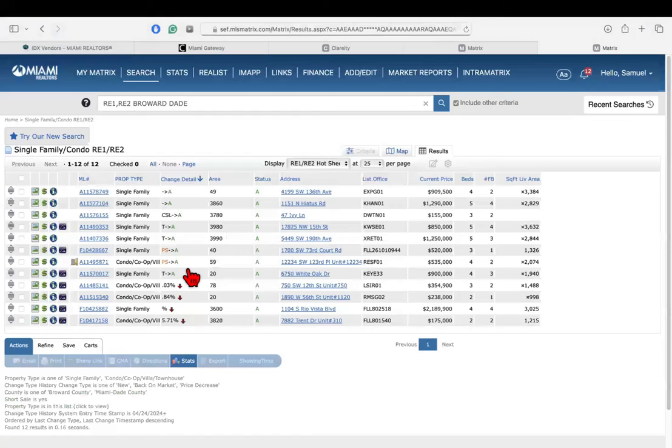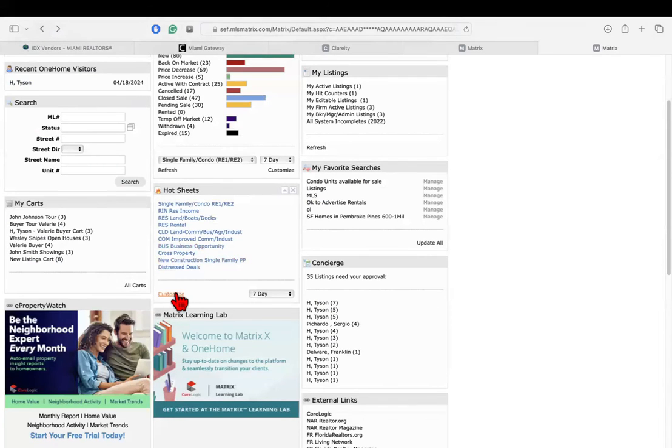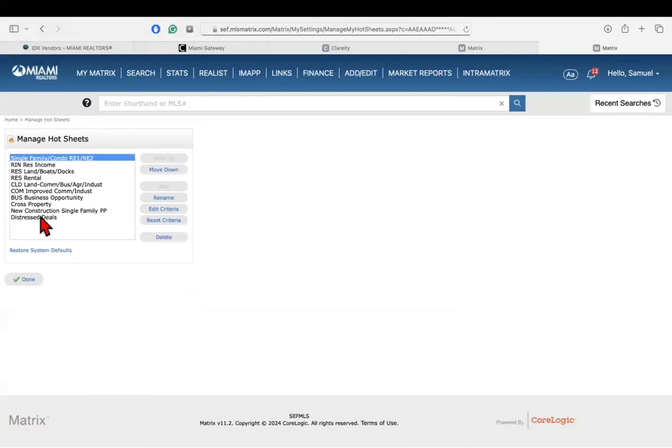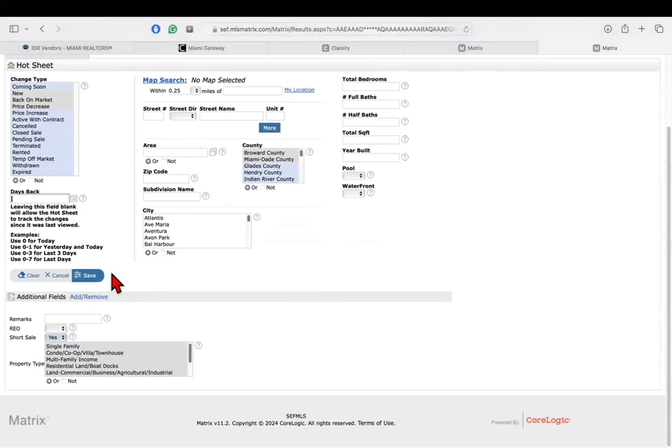There you go. So again, I did that on purpose so that you guys can see sometimes your data can stop you from seeing results. So again, if you do decide to work distressed deals, set up one for bank owned and then set up one for short sales. You select yes for both, they're going to cancel each other out and you will not render any results from there.